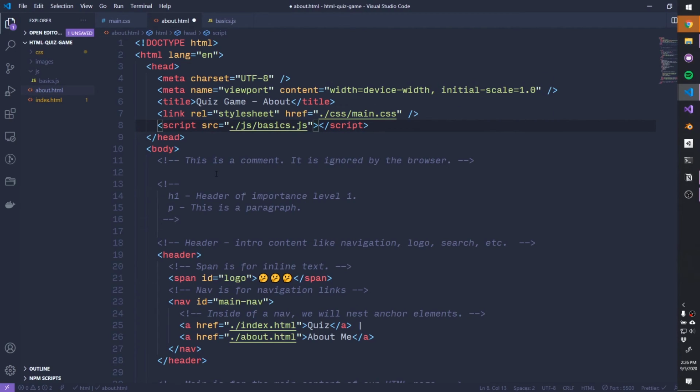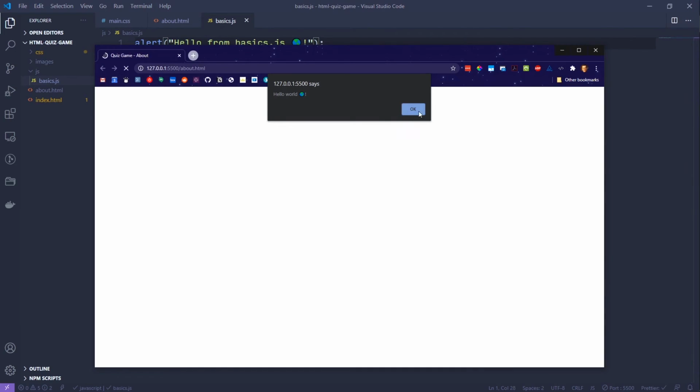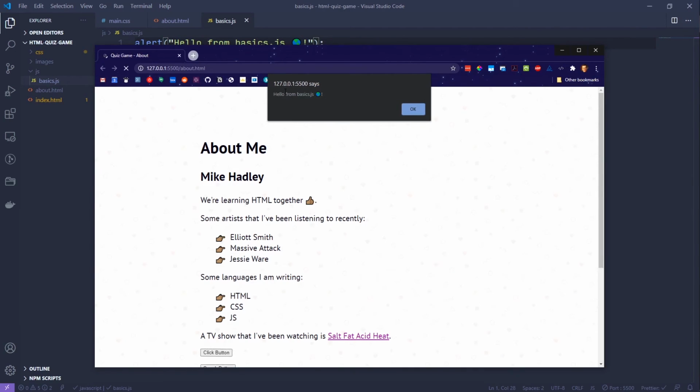We also want to add type equals module here. So this enables certain import and export features that are related to modules. We'll talk about them in a little bit, but without this, that syntax is not enabled inside of your script. So we throw type equals module, and then we're good to go. So let's change this. Let's say hello from basics.js. And I'm going to go ahead and refresh this page, and we can see now hello from basics.js is working.